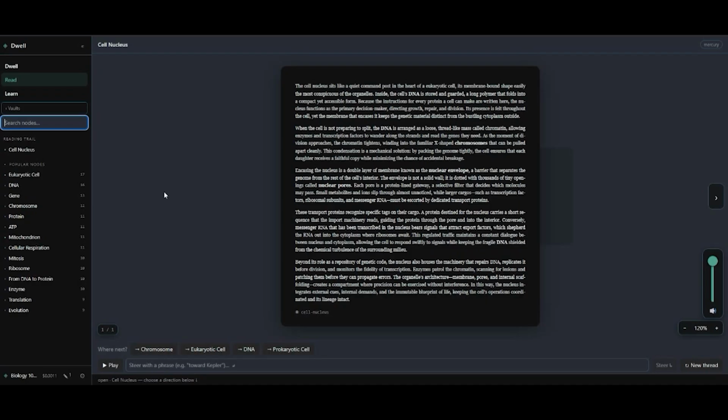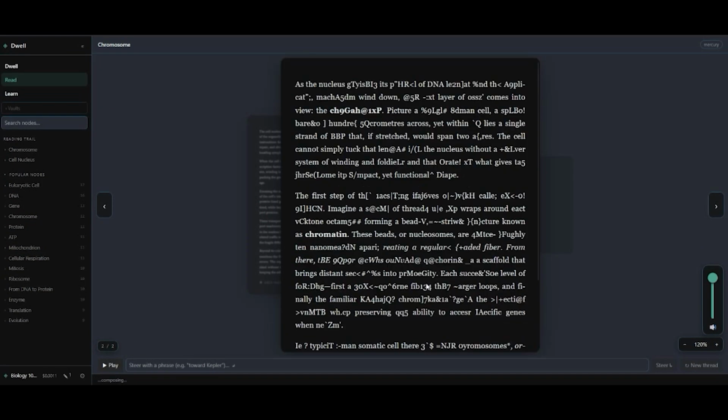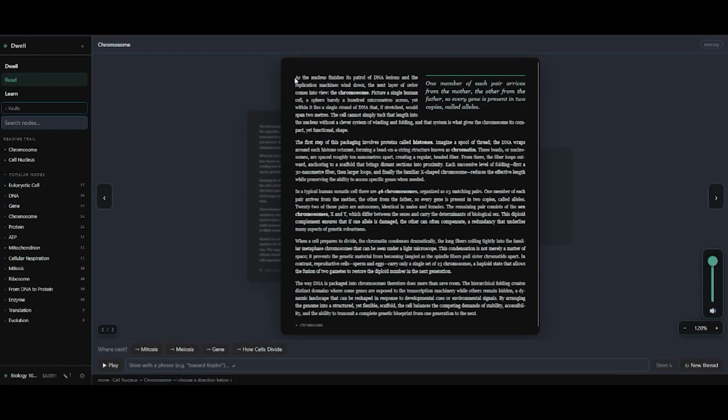Because it's a text diffusion model, it can understand what the previous page was and write the next page to fit with the previous page. So this page is on the cell nucleus, and then maybe I want to talk about a chromosome. In the first sentence, you can see it's already connecting the previous page, the nucleus, into the chromosome. So it's a more seamless way of engaging with the material, in whatever order, in whatever fashion that you want.